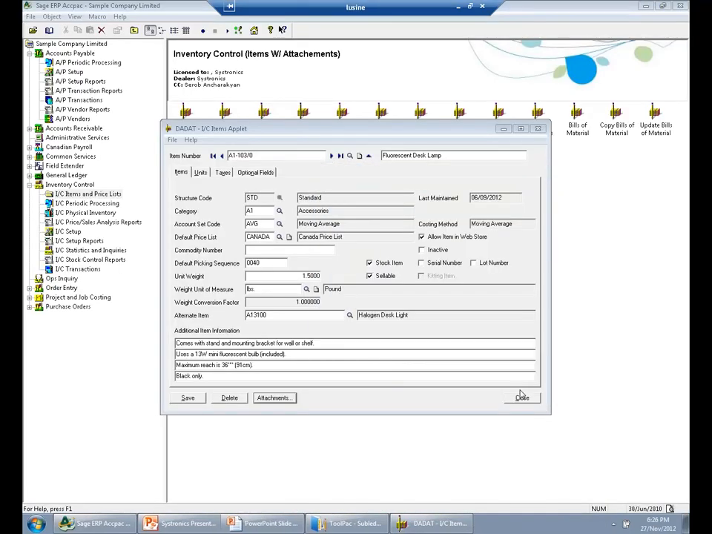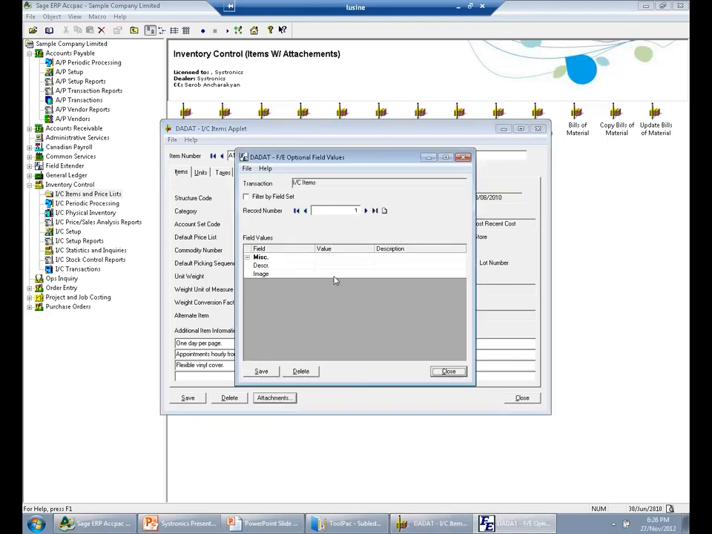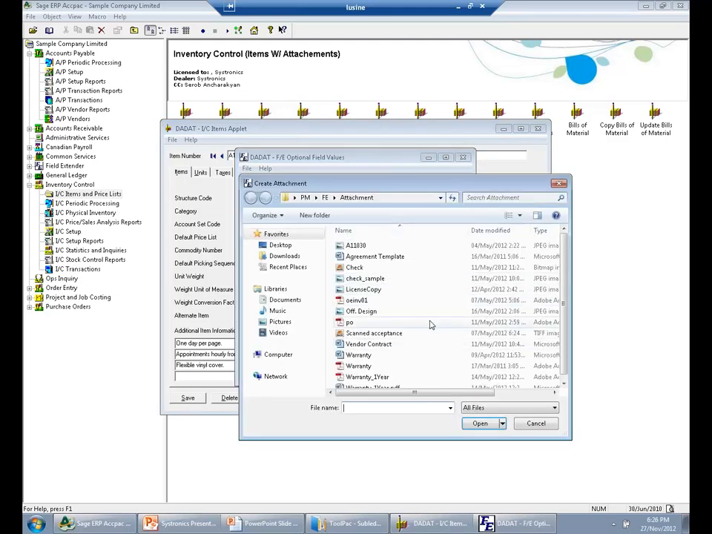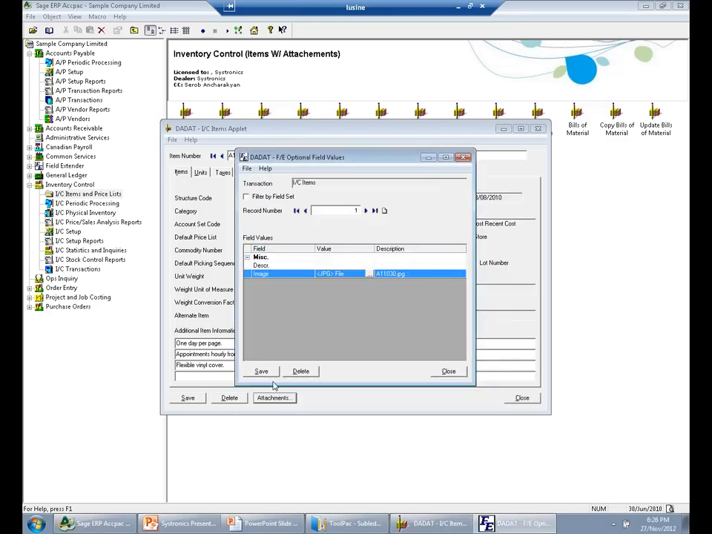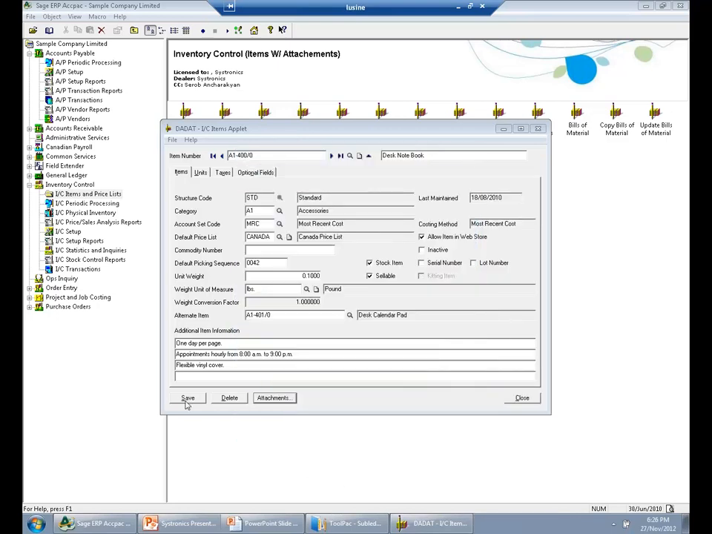And attaching an image is very simple as well. Let me just find an item which does not have any image attached to it. You just right click, click attach, browse for the document or the image you want to attach, and save. That's it. You now have the document attached to your item.